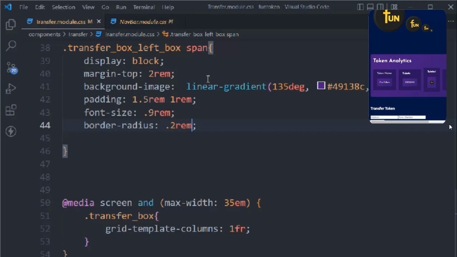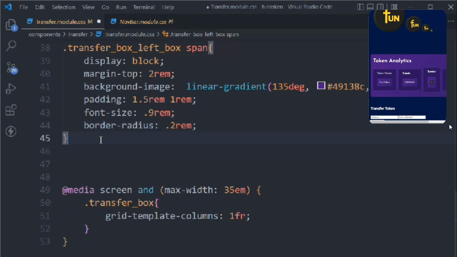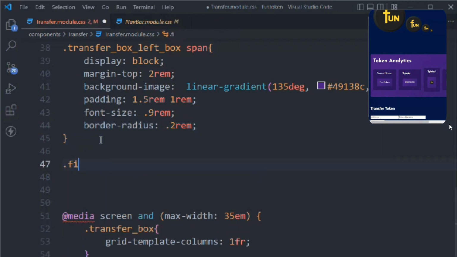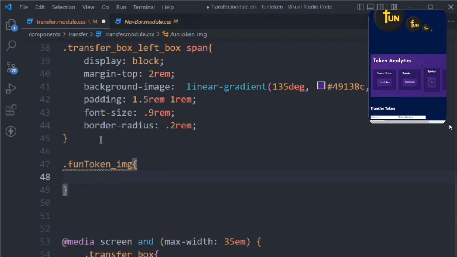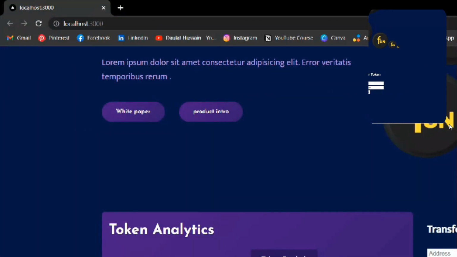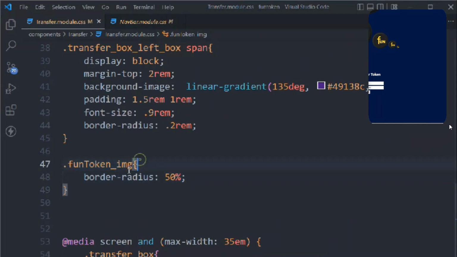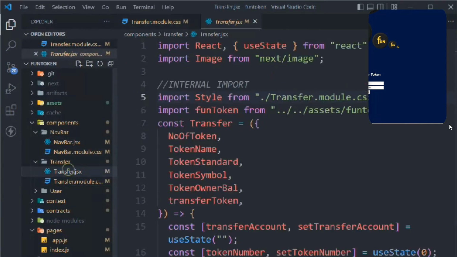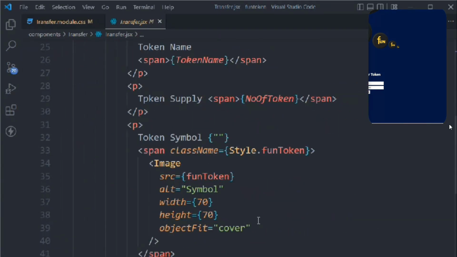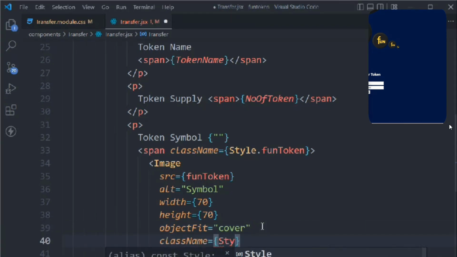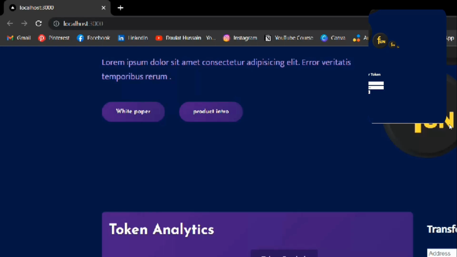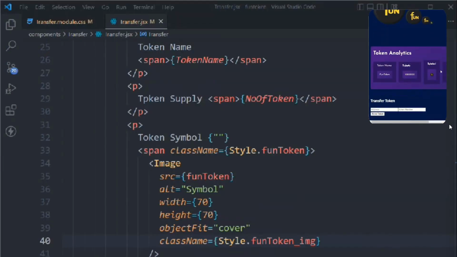So this looks incredible. Okay, now let's target the FunToken image, and let's say border radius is going to be 50%, so it will look like a circle. Okay, copy this and let's come here. Actually, we haven't assigned that class to the image, so let's simply add the class style.FunTokenImage and save it. Now it's fine. You can see we have a circle.